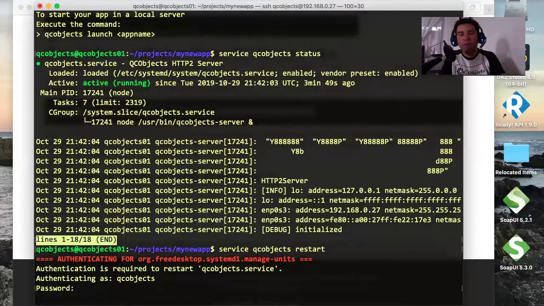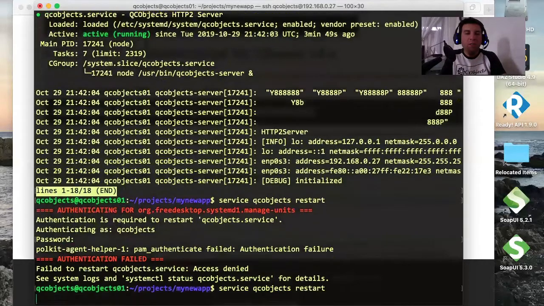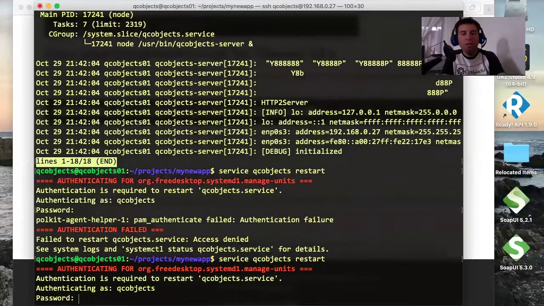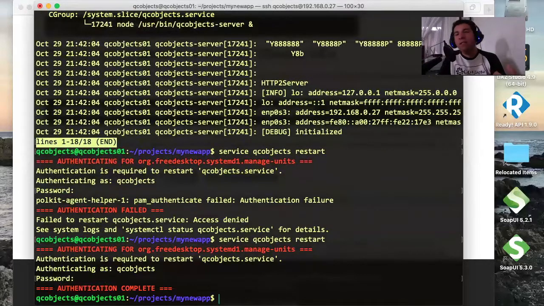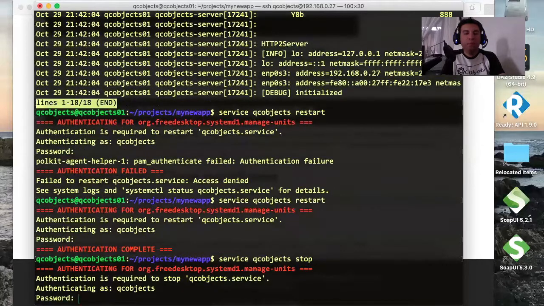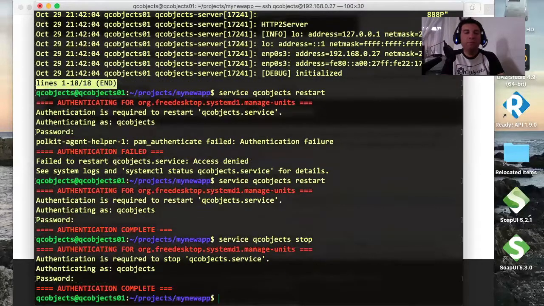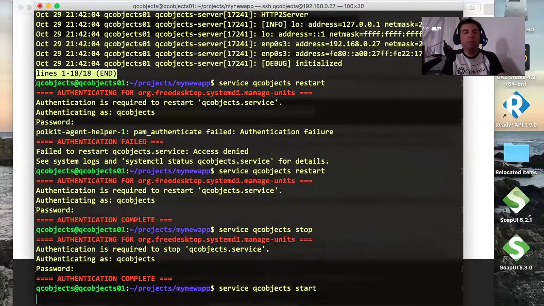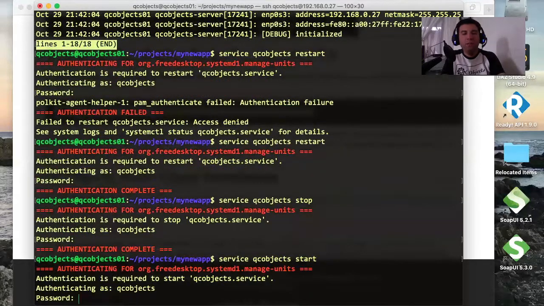I have the wrong password. Now it is okay, already restarted. And if I want to stop the service, I use stop. Again, the password. If I want to start the service, again, the password.